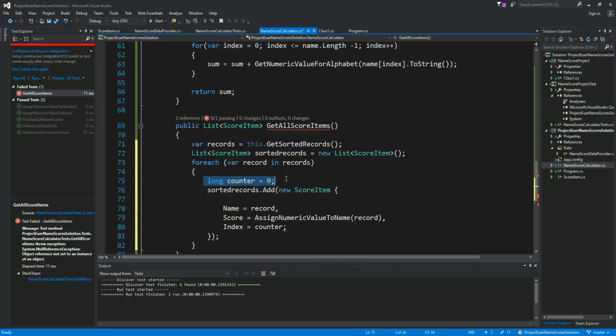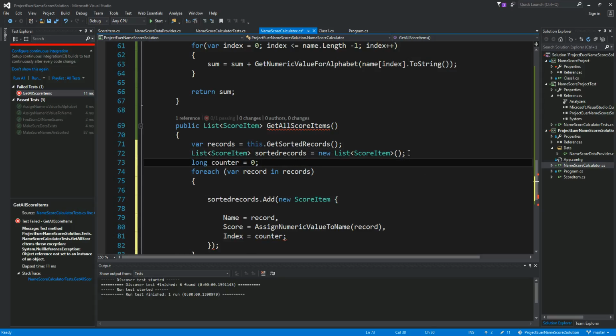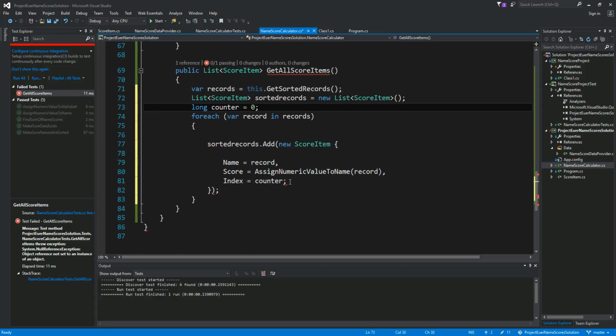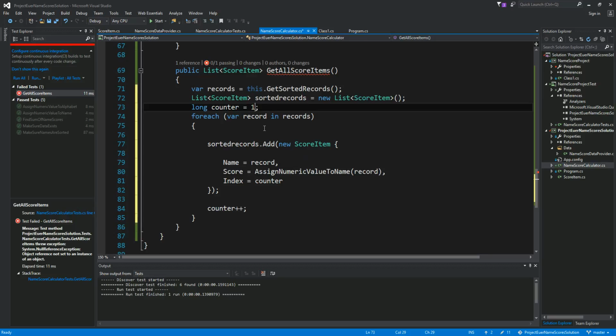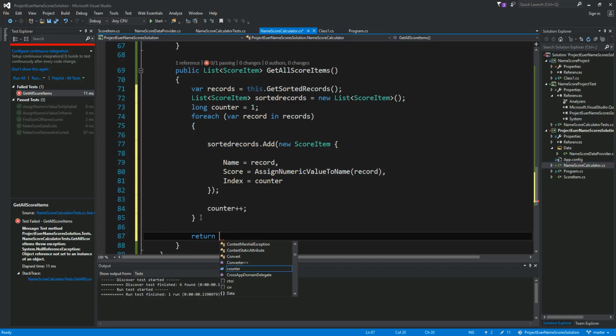But I don't want this local variable inside the loop, of course. I want it to be here, and then on each iteration, of course, I have to increment the counter here. And based on our data, we're going to start with the number 1. Once that is all done, let's return what we're returning: sorted records.